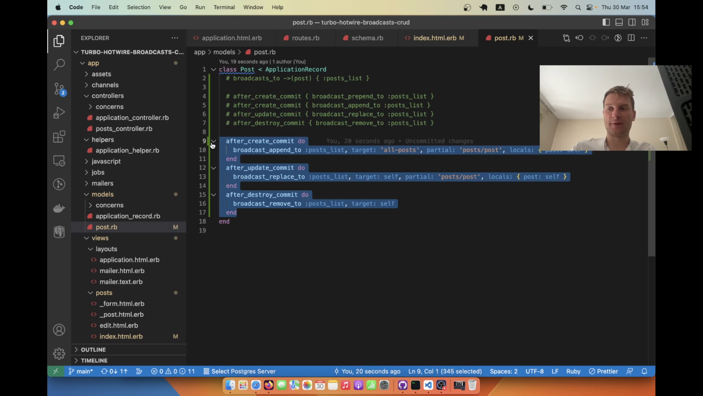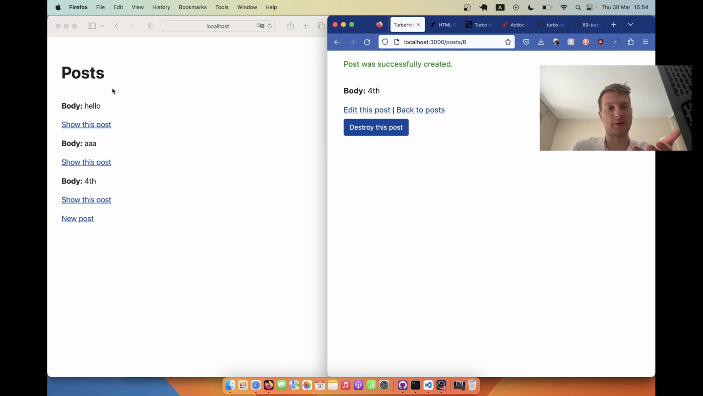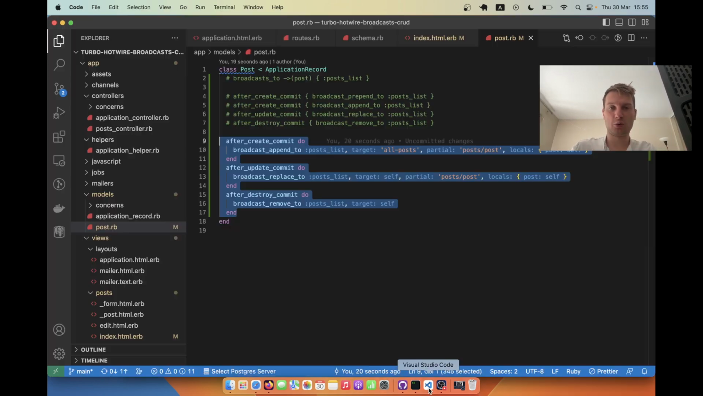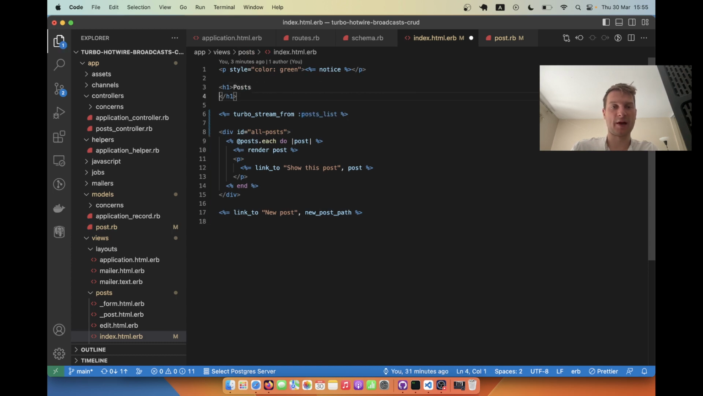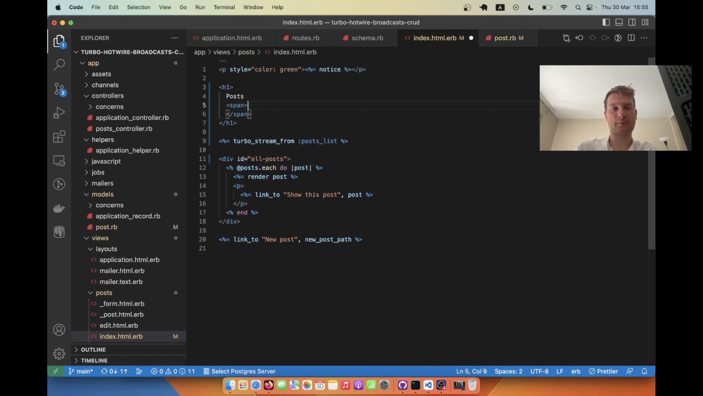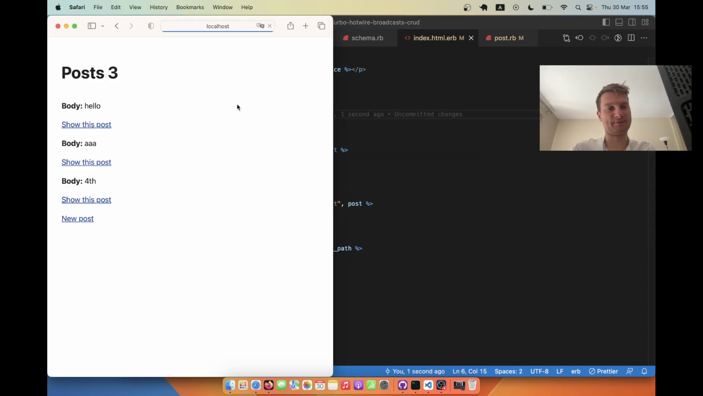But what if we go even further? What if we want to also send, let's say, the number of posts that we have in total? So when a post is created or destroyed, we want to update the count of posts. It would be already something a bit more custom than just regular CRUD actions. So let's try adding this. Let's say we will have a list of posts, and we will have a span, and here we would say posts.count. So we have 3 posts at the moment.